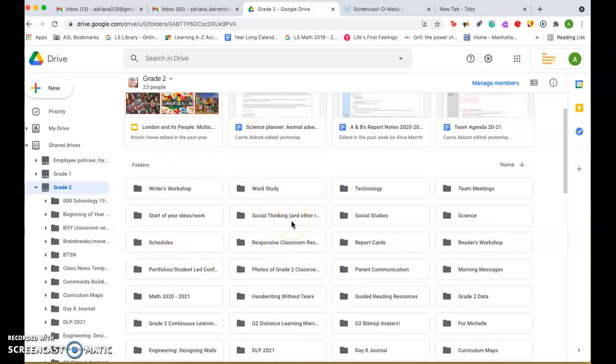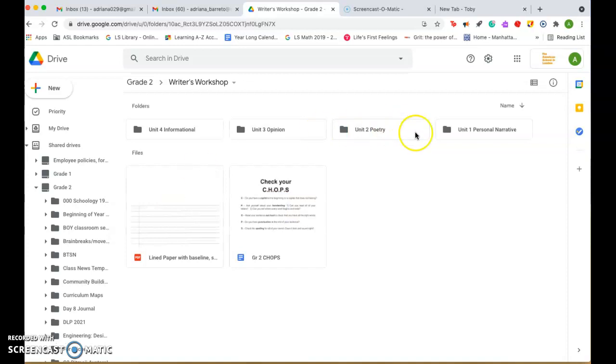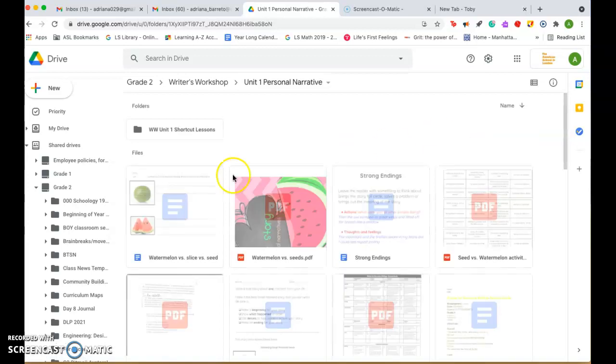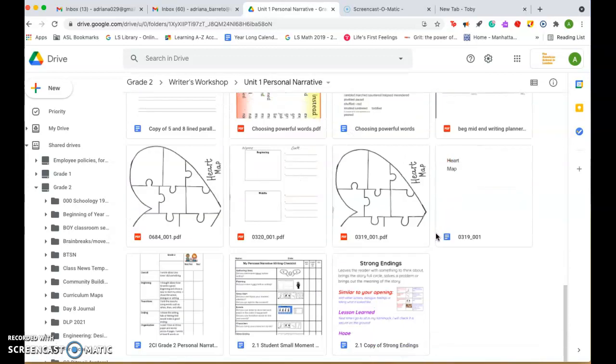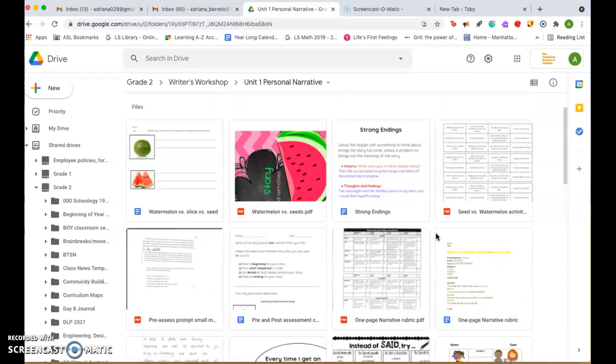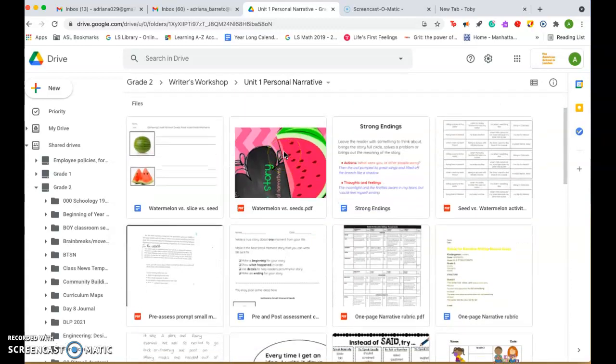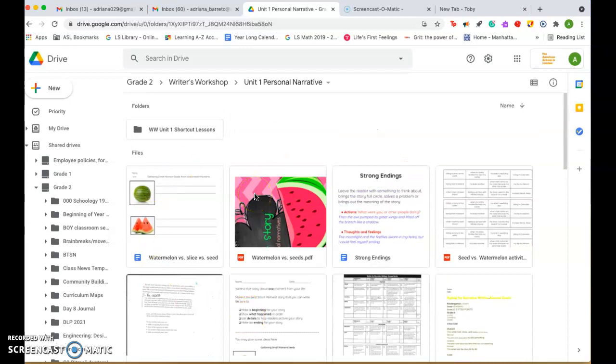These are not the only resources you can use, but it's a great starting point. So it's up to you if you decide to use them or not. But here, for example, in Writer's Workshop, you will have the 4 units that you're going to be working on next year. So you click here and you have tons of resources that you can use, or you can find something similar if you like it more. But this gives you a very good idea of what you're going to be teaching and what you're going to be doing. Okay.